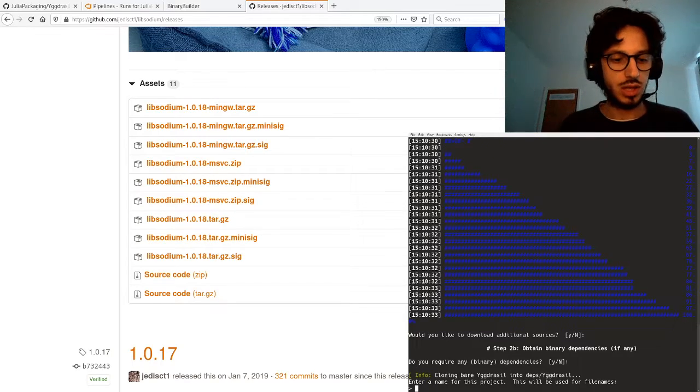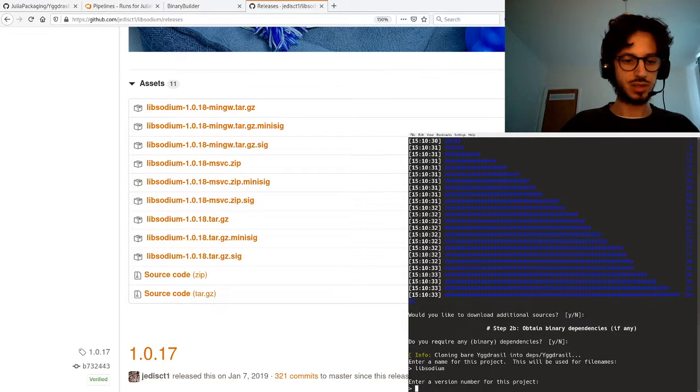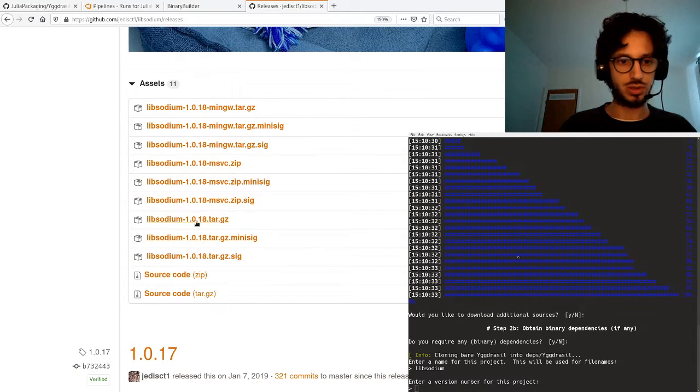So now it asks me the name of this project. I want to call it libsodium. Yes. Version number, what was the version number? It was 1.0.18.